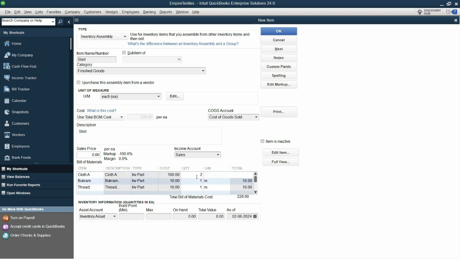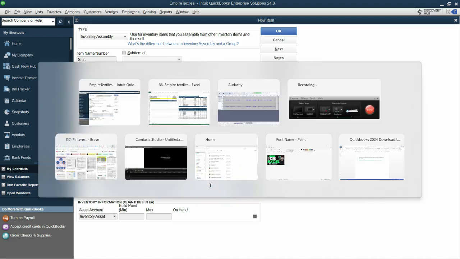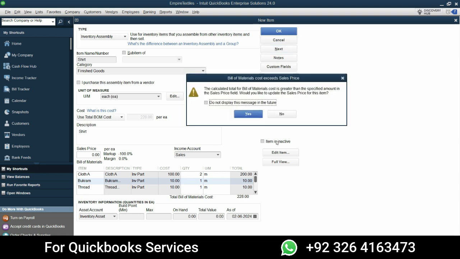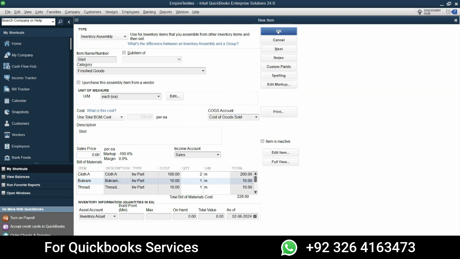I'll enter 8. So we have the quantity of 2 meters cloth, 1 meter buckram, 1 cone thread, and 8 buttons. Confirm it once, and the total cost of material is 228, and that is the same cost of our shirt. So click OK, and it says bill of material cost exceeds the sales price. Obviously we haven't mentioned any sales price, so it's 0 and cost is more than that. But let's just ignore this message, because when we enter the first sale, we will ask it to update the records. So click yes and click OK. Just don't display this message again and click yes.